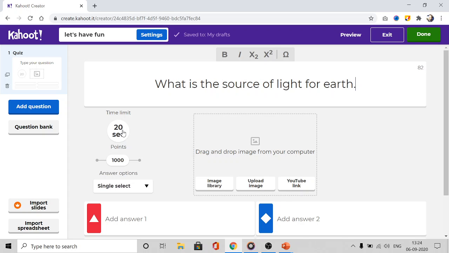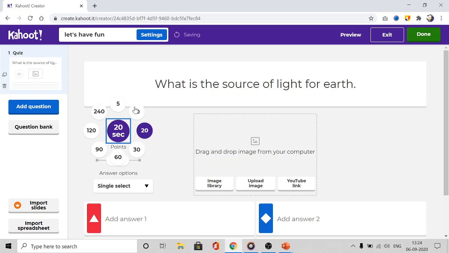Time limit to answer the question can be customized here from 5 to 240 seconds. 20-second time limit is quite sufficient to think and answer for current question. So let me choose the 20.